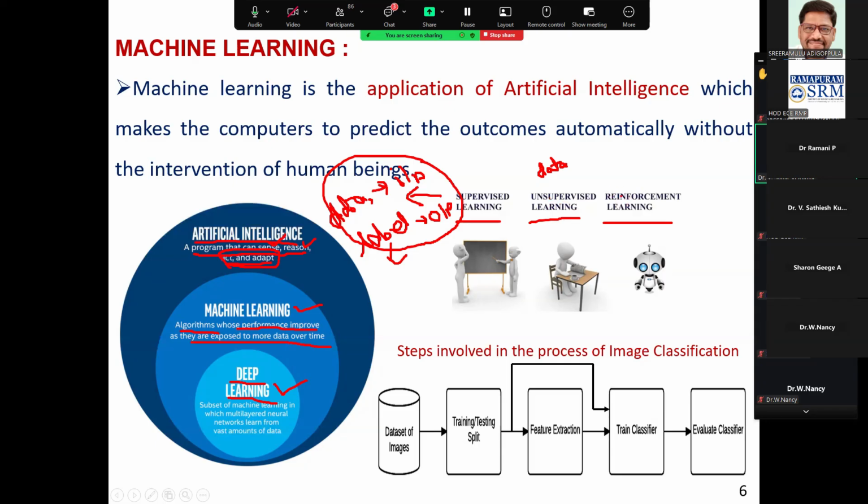Then we have a reinforcement learning algorithm, where our model does not have any data, it does not have any labels. It has no past experience fed to the model or algorithm. So no learning is there initially for the model. What it will do is try to do some action.